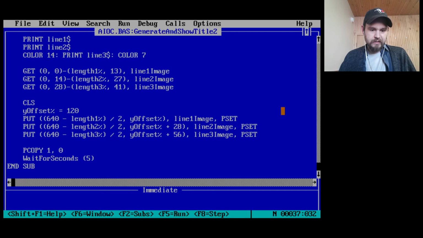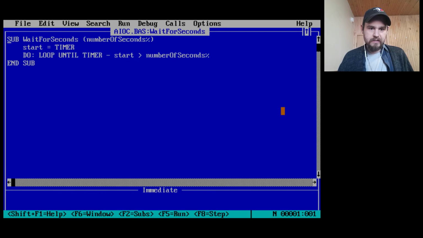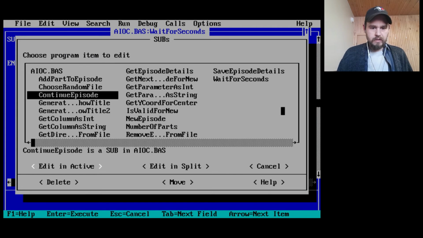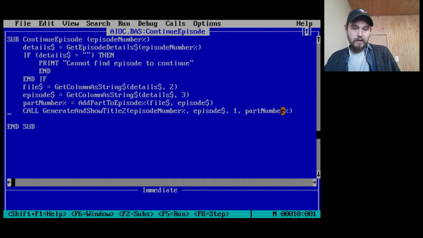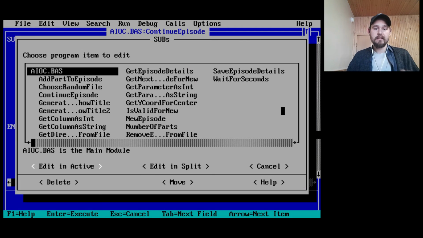Okay, good. Here's a nice little function or subroutine I wrote, wait for seconds. It takes a starting time and loops until the number of elapsed seconds is greater than the number of seconds you want. So it's kind of nice. All right, continue episode. That's it. So that's it. That is the Adventures in Old Code program. So it's not terribly complicated.